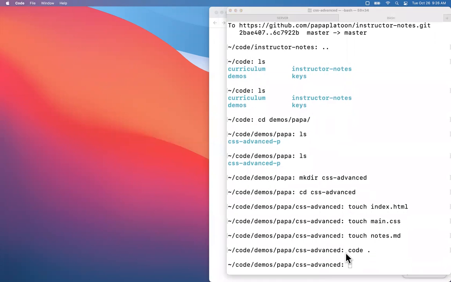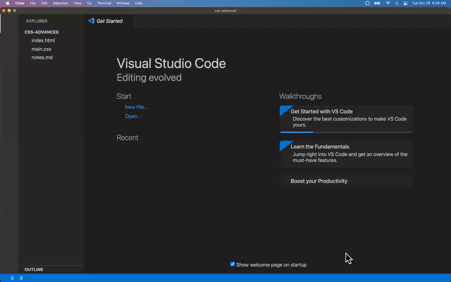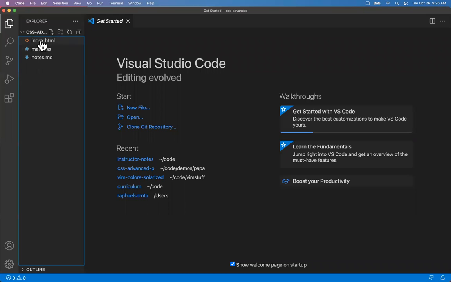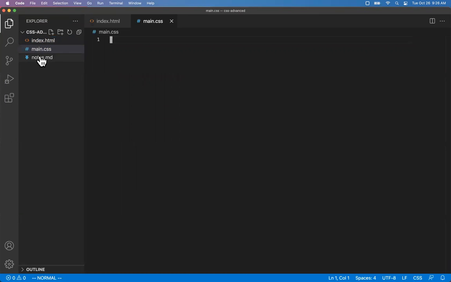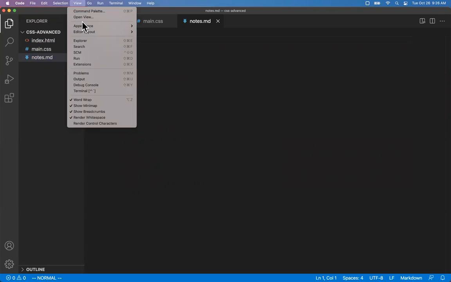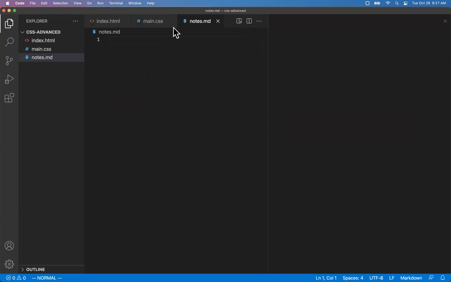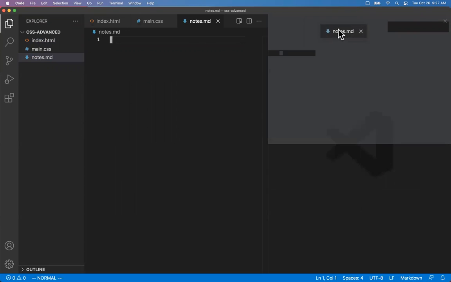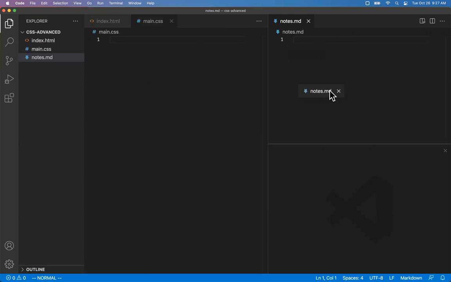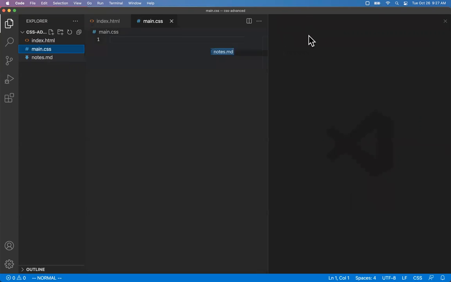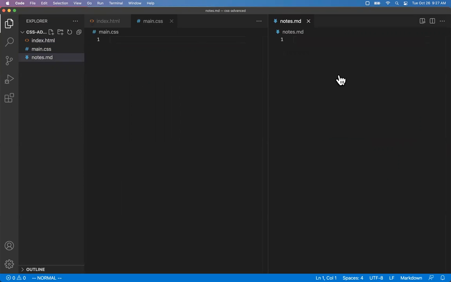All right, so I just made a basic HTML file, a CSS file, and another file for my notes. I'm going to open them up in VS Code. I'll use a 2-column layout just because I think it's easy to see. Okay.